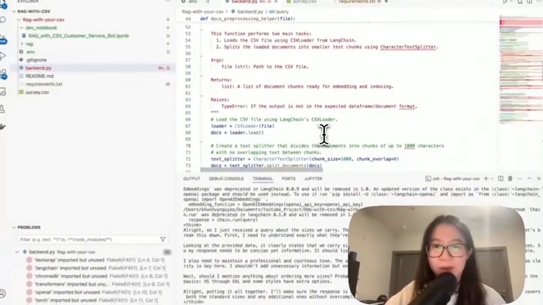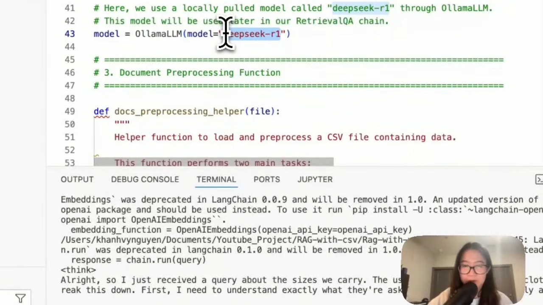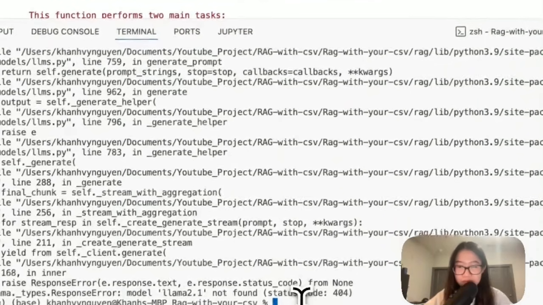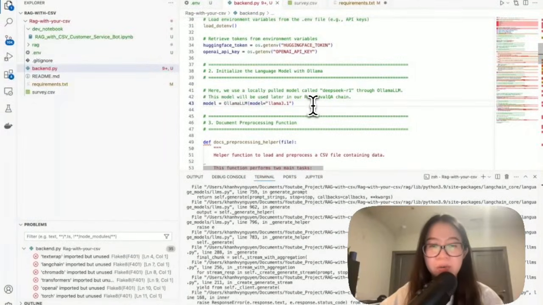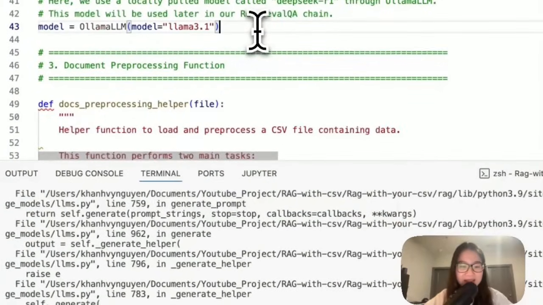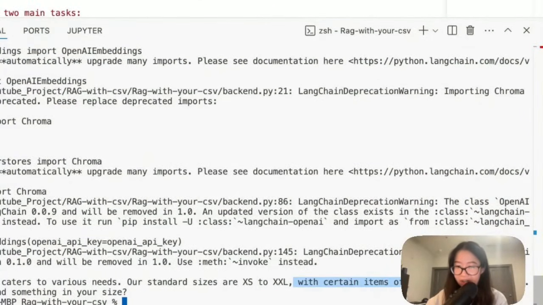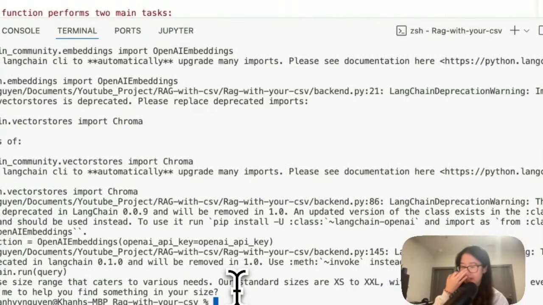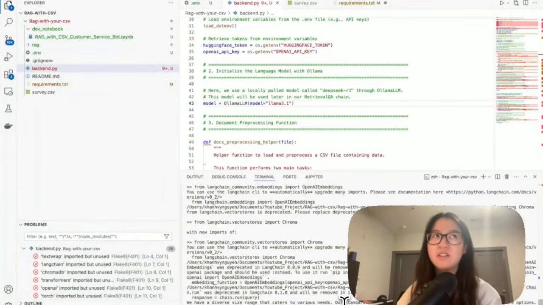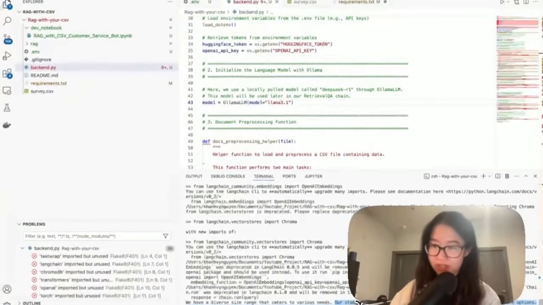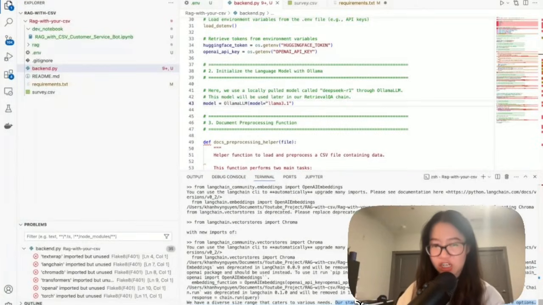Now I do really want to try Llama to see if I can get the same sort of answer. Llama 3.1. All right. I wanted to do another model, Llama 3.1. Let's see if we get the same result. Let me run it again. All right, we have a diverse size range that caters to varied needs. Our standard sizes are small, extra small to extra large, with certain items offering more options. Okay, so the answer is tailored to the chatbot, right? It makes it more like a natural conversation, but the core is still there. Our standard sizes, the information is there. So Llama also passed the spot check.